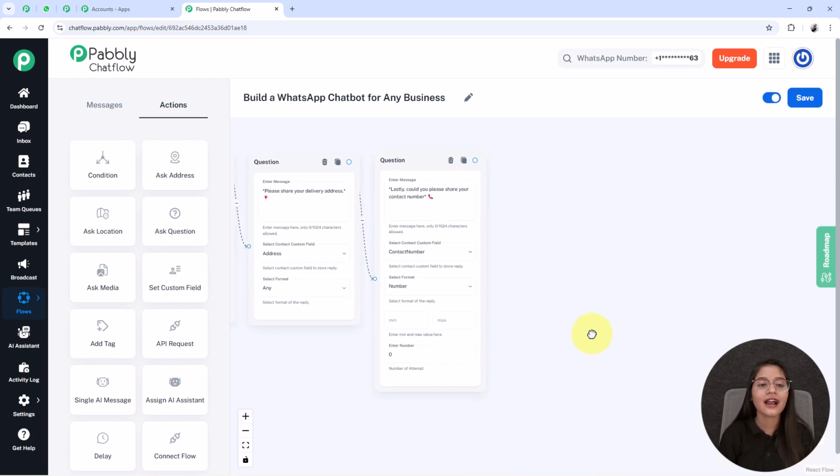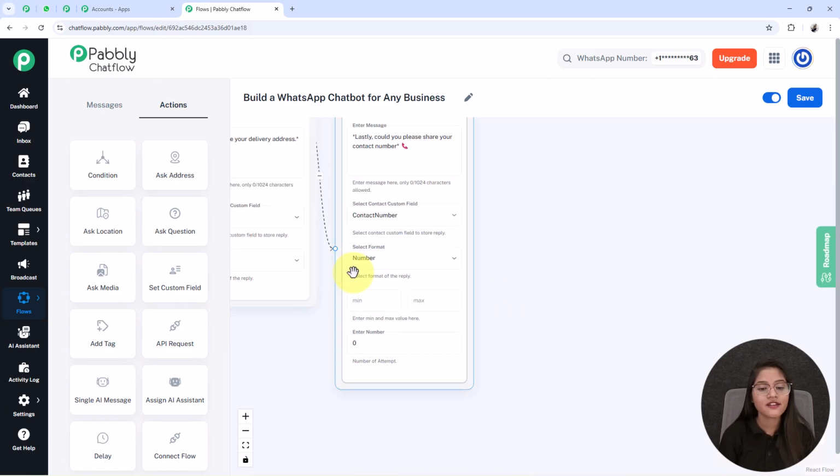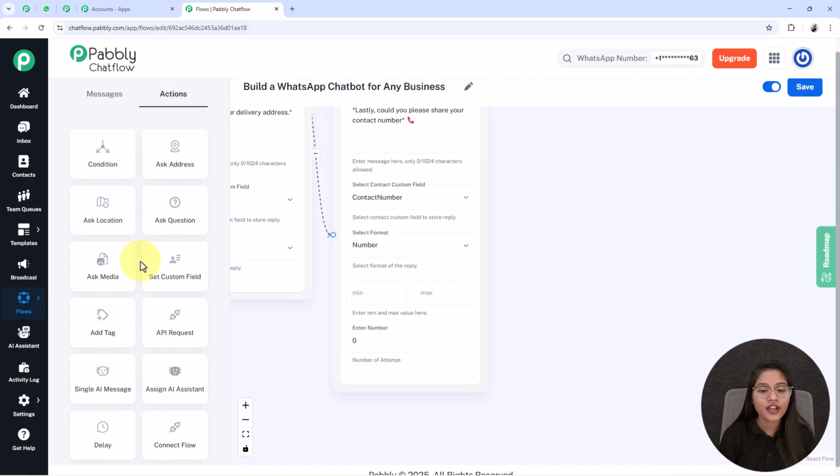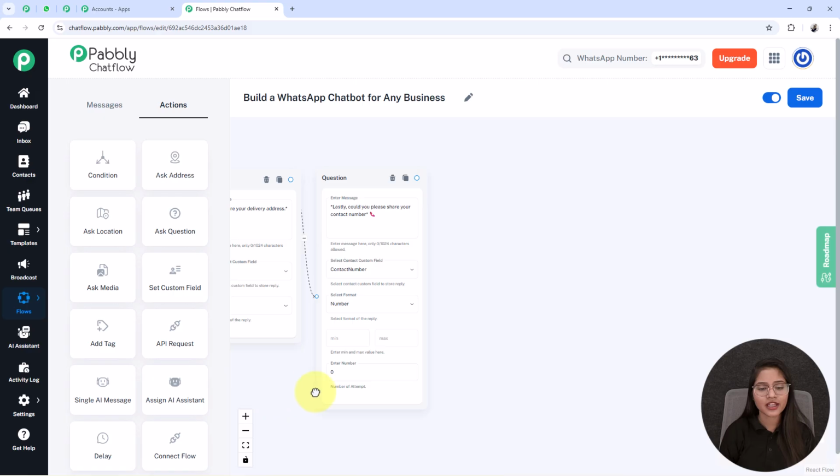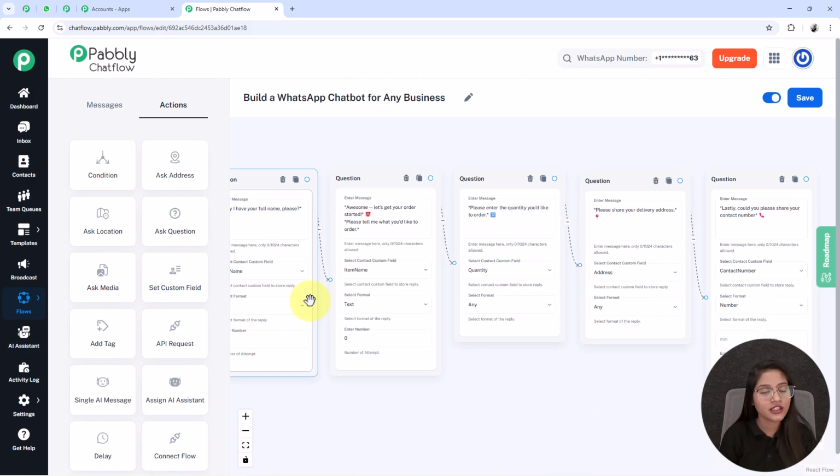And lastly I ask my user to share their contact number. That's why I have selected the contact custom field as contact number. Next the format I select as number. After that you can also write minimum and maximum value in both of these boxes if you want to. Lastly the number of attempts I'll give as 0. And after writing all these questions, I'll connect each of them with each other.